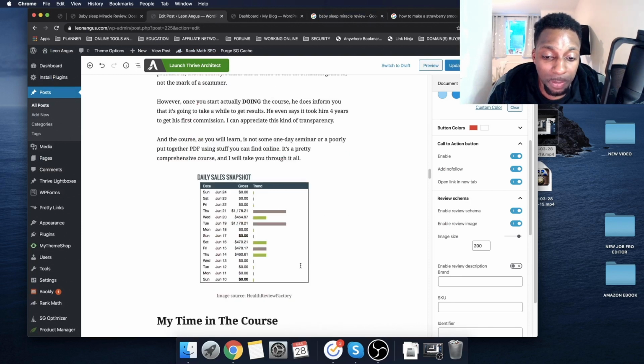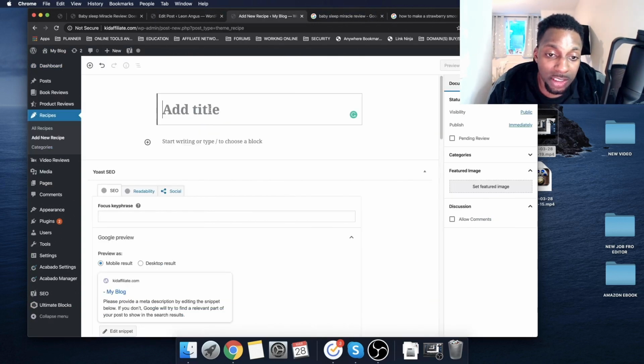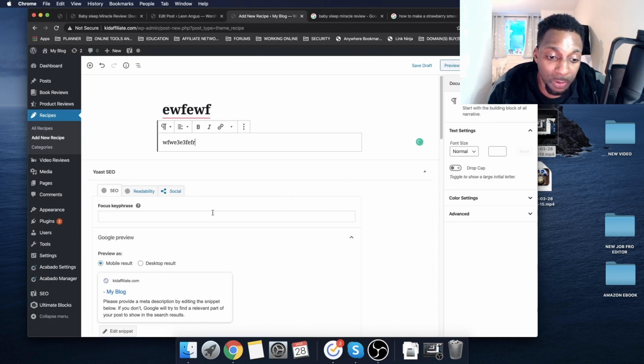And the way you do that is by using a plugin called Ultimate Blocks, or you could use something like this. You see, this one's a recipe. You can add new on this theme. Sorry, this is the way it will work. So you could add the recipe and so on and so forth, and then that will show up.